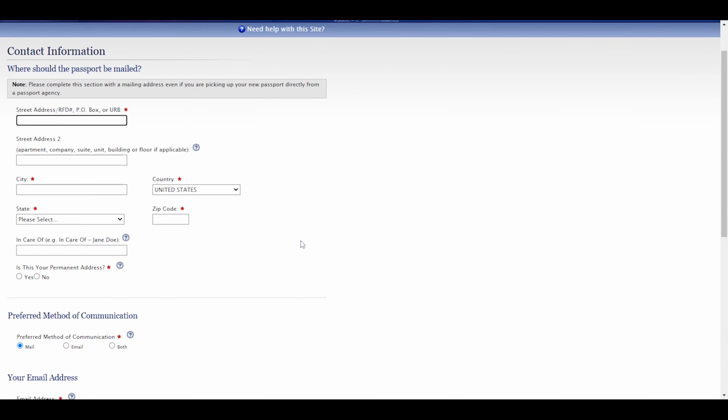Now you're at the point where you're entering in your address information. So by default, it asks you for where you would like to have the passport mailed to. So I'll go ahead and fill this in.